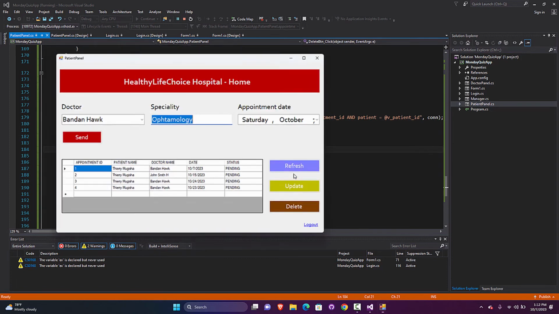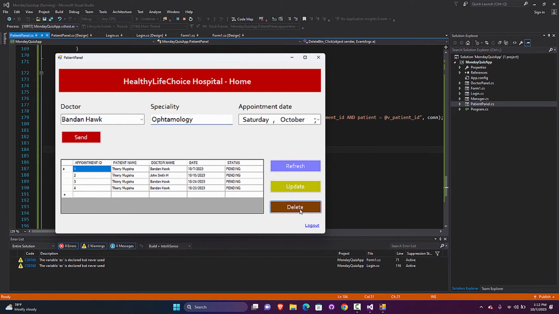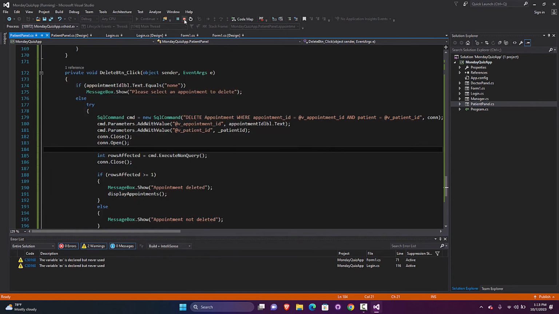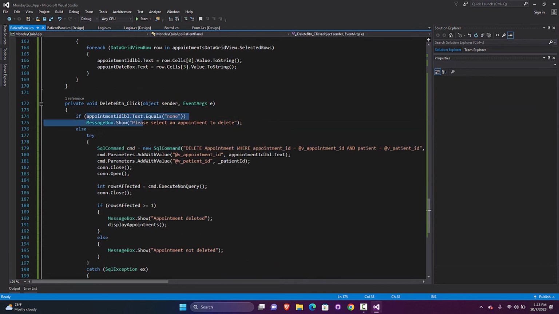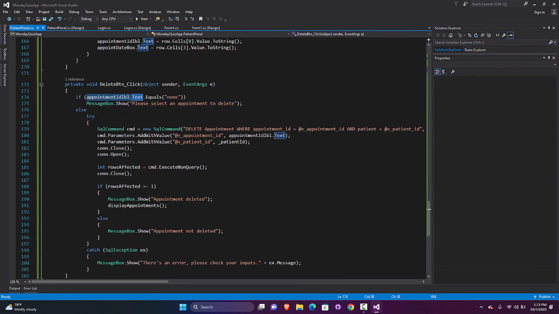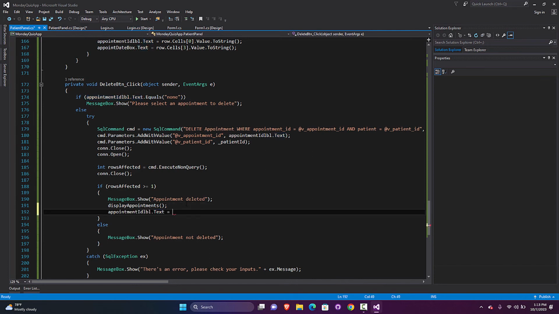If we log in, let's delete without selecting. Please select an appointment to delete. And select this one, delete. Appointment deleted successfully. Voila, this is it. After that, we have to reset our text, Appointment deleted, to be none again.